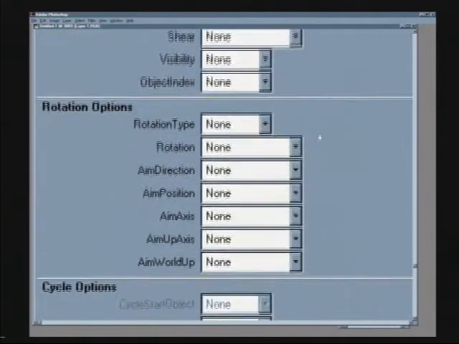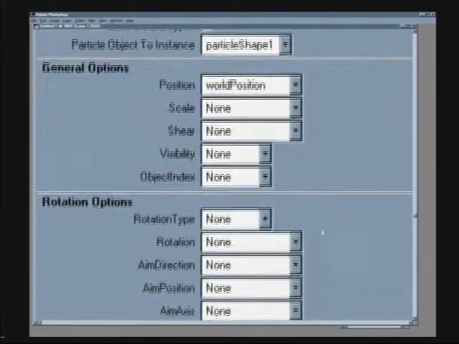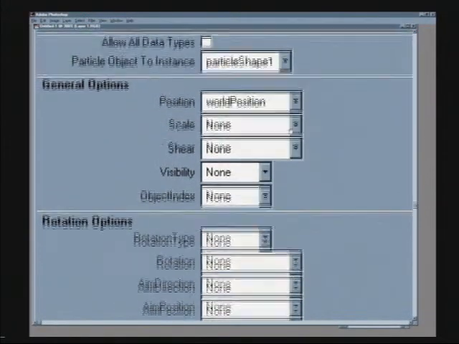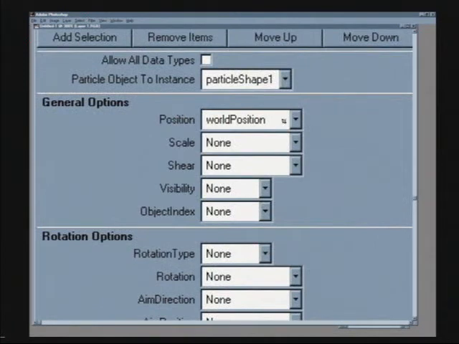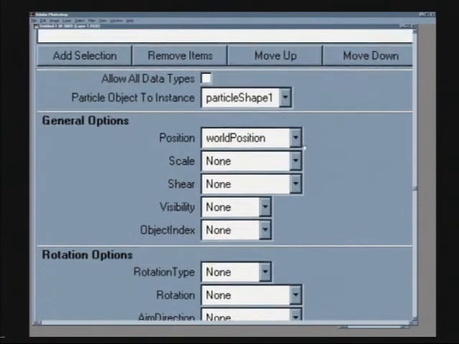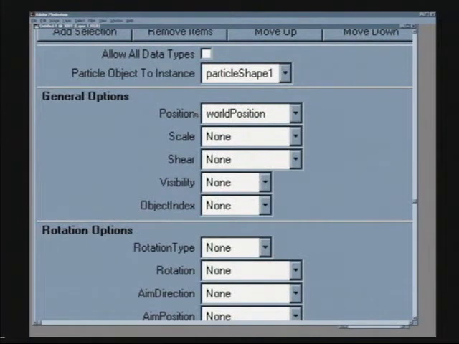Notice that you have all these attributes that can be mapped, but by default they all have a setting of none. Position says world position. Well, what that basically is saying is that the position of each piece of geometry will be placed onto the particle based on where the pivot point of the geometry is, and that pivot point will be locked onto the world position of each particle.